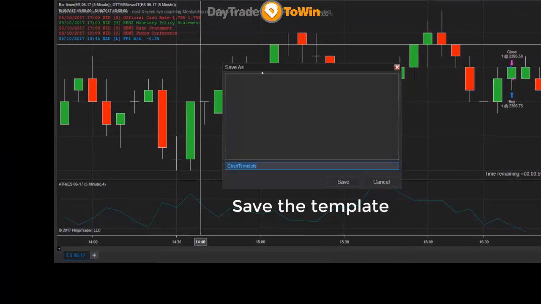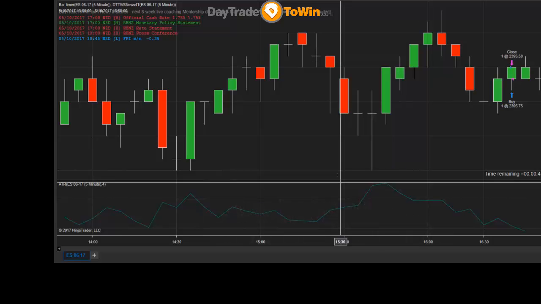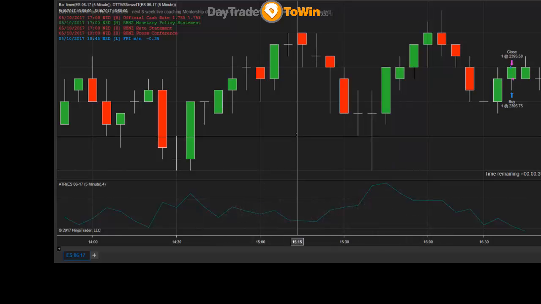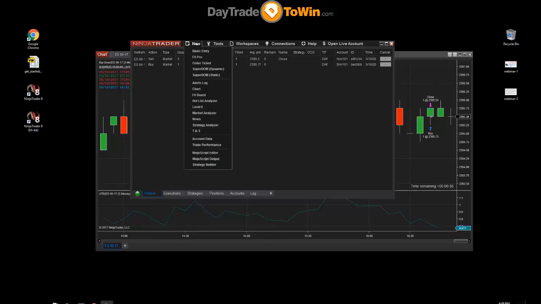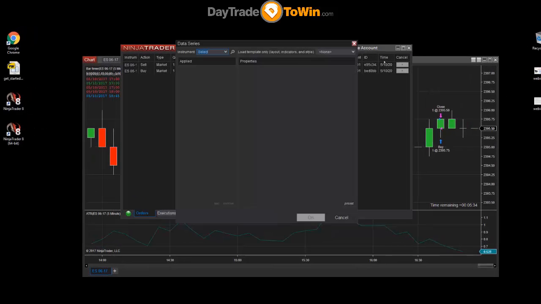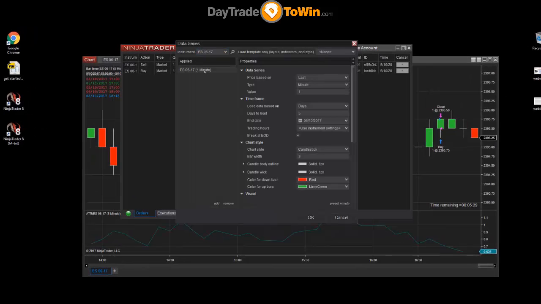Specify a name for the template. For example, this is a common DayTradeToWin template, so we're going to use DayTradeToWin, abbreviated, 5-minute ES. Then click on Save. Now this template is saved. If we open up a new chart, go to New Chart, click the market that we want. It defaults to a 1-minute chart, but that's fine. Let's go to 5 and click on OK.